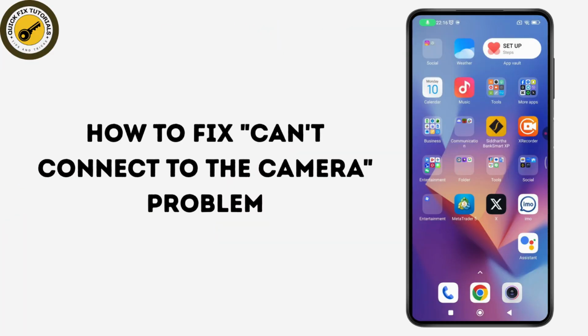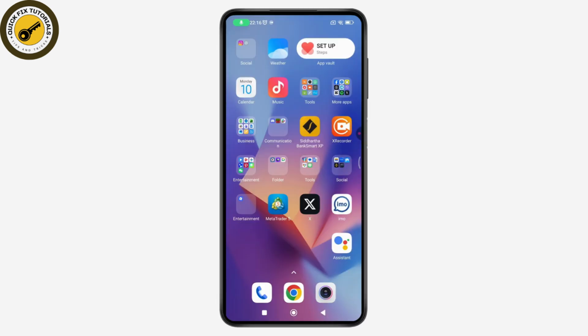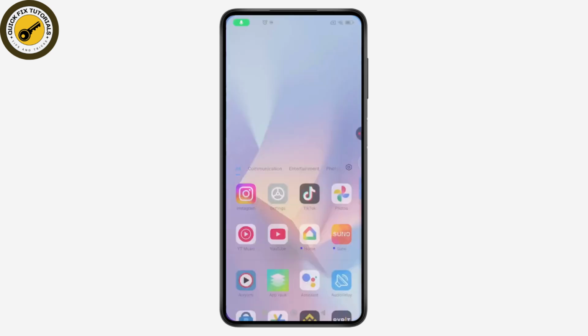How to fix can't connect to the camera problem. So if you want to fix can't connect to the camera problem, then what you need to do is first you need to open up your settings application.